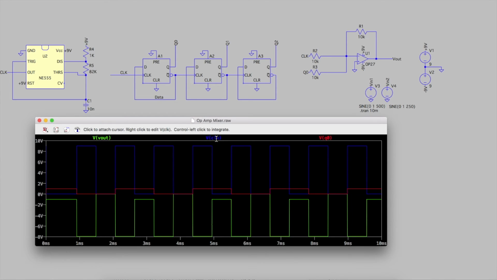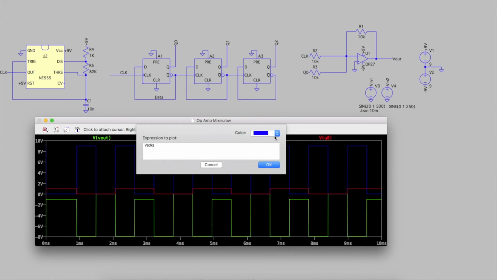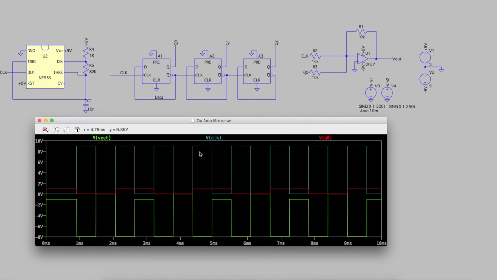Let me change this color again. Cyan. So cyan is my main clock, and we have negatives because we have the op-amp swing. So ground is in the middle. The 555 V clock is swinging between 0 and 9. And we already know it's 880 Hertz. So the red trace is Q0, which is divided by 2. We already measured that. It's around 440 Hertz. Here it is going between 0 and 1 volt.